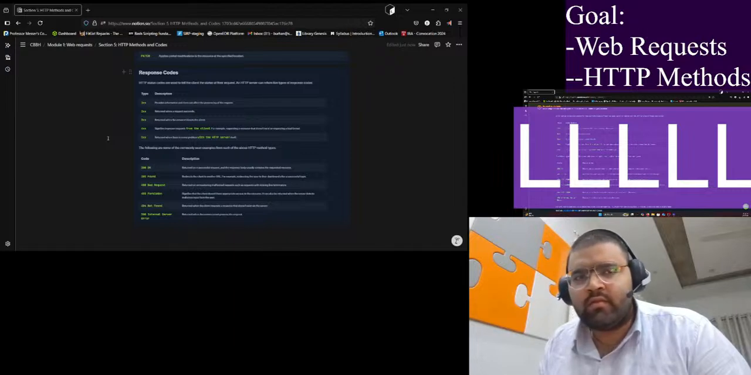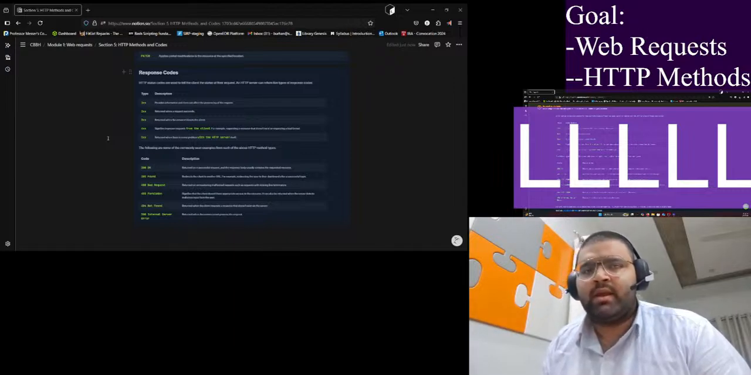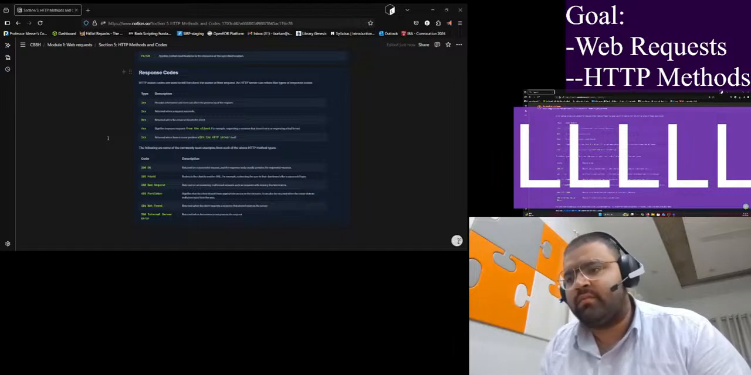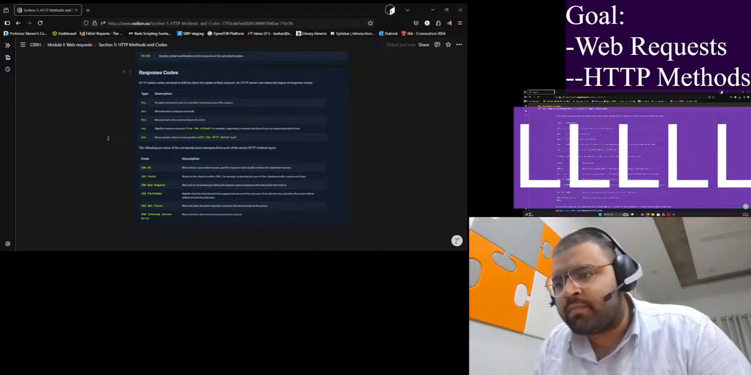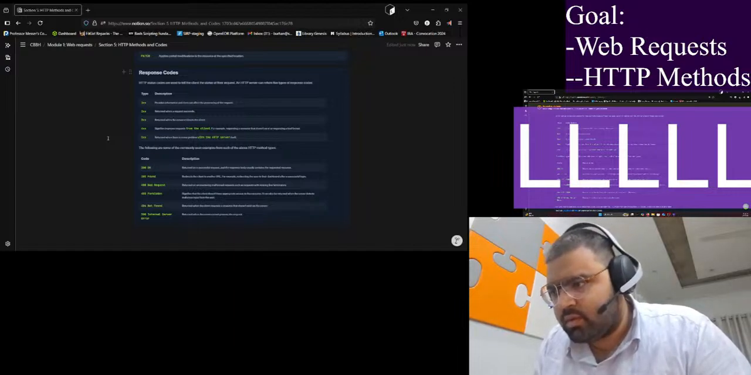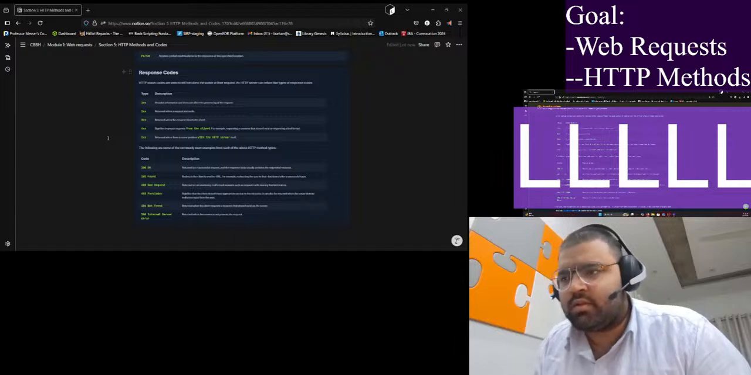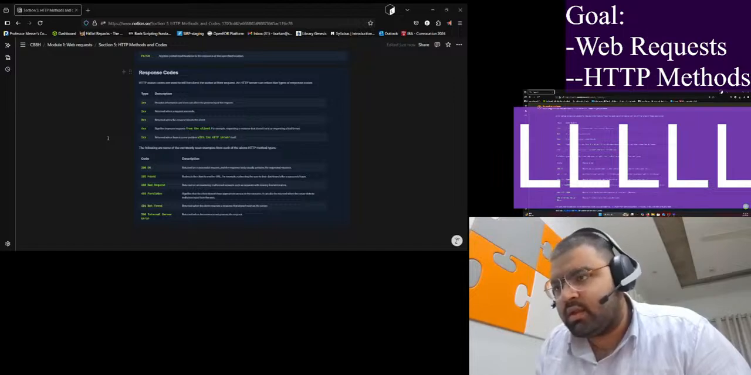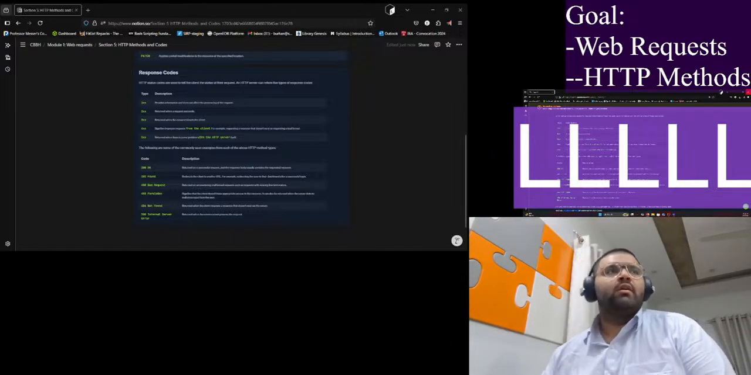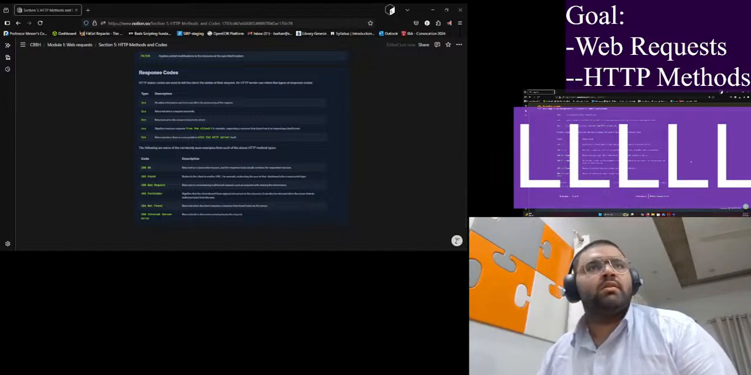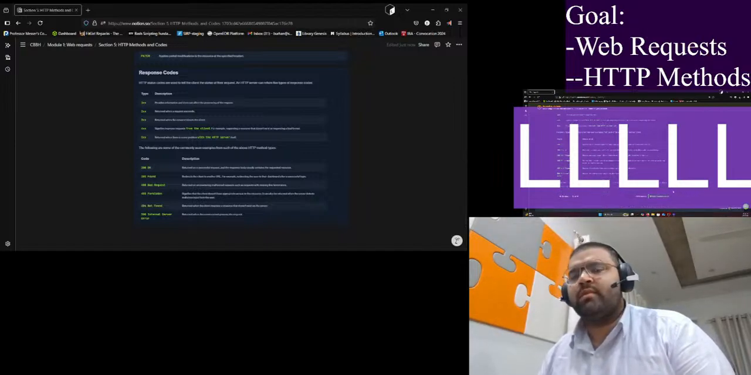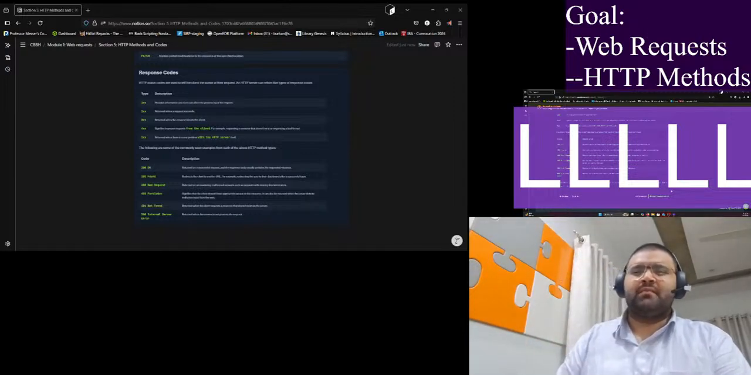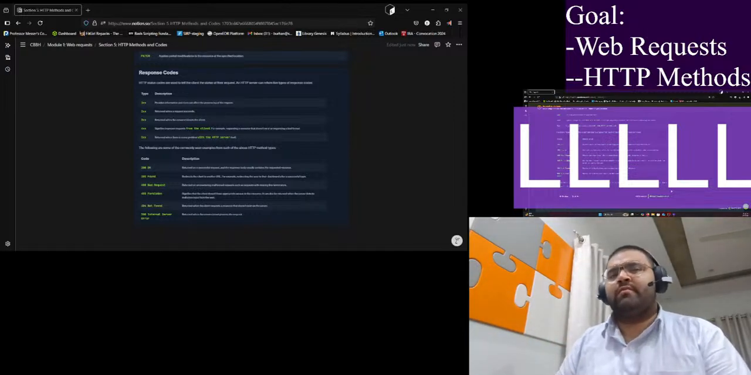4xx is when the error is from the client side, like bad request, or even forbidden, etc. Bad request, forbidden, not found: the client resource doesn't exist on the server. Cool. And then there's 5xx, which is the issue from the server side. So when there are some problems with the HTTP server itself, like internal server error, I've seen that before. Cool. This was a good explanation. I've been looking for this information for a while now.